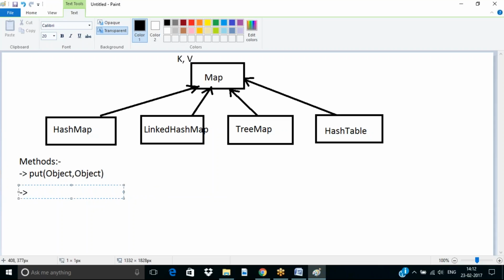And the remove method. Do you know the purpose of the remove method? Yesterday we saw the remove method for the Set and List interfaces. The same remove method can be used for maps also.